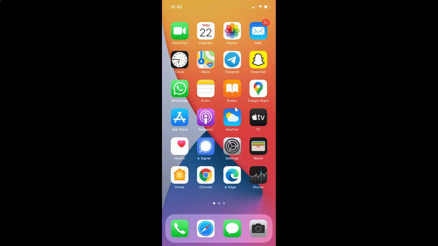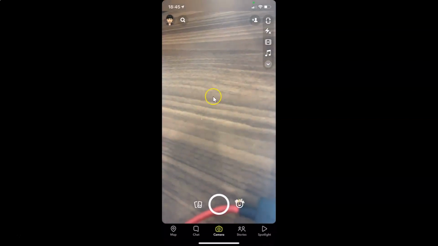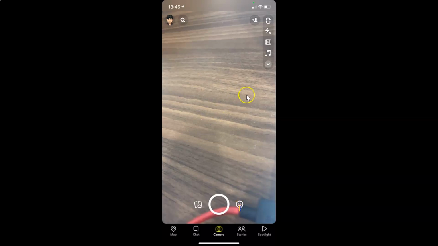So first of all you have to open your Snapchat app. So here is my Snapchat app. Let me tap on this to open it. You can see guys it's opened, and you can see guys I'm already logged into my Snapchat account. If you haven't, just log in.